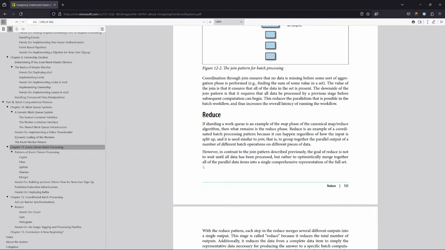And this is different than joining, because joining says, give me all the data before I proceed. Reduce is saying, give me all the data and I'm going to summarize it. I'm going to reduce it down into one piece of data. Okay, so if you're confused by join and reduce, that's the difference.